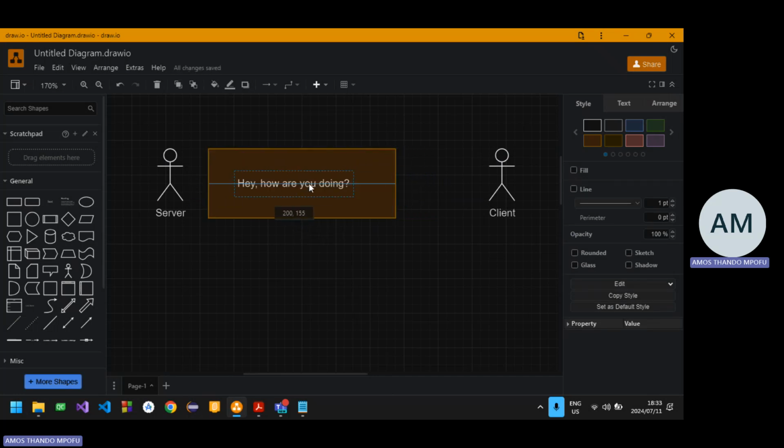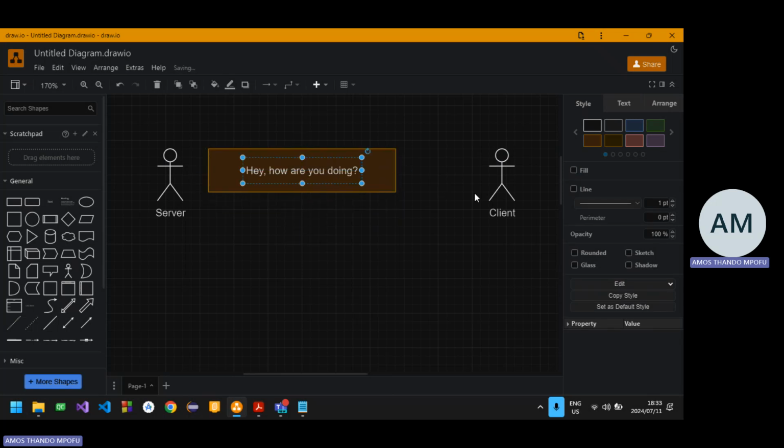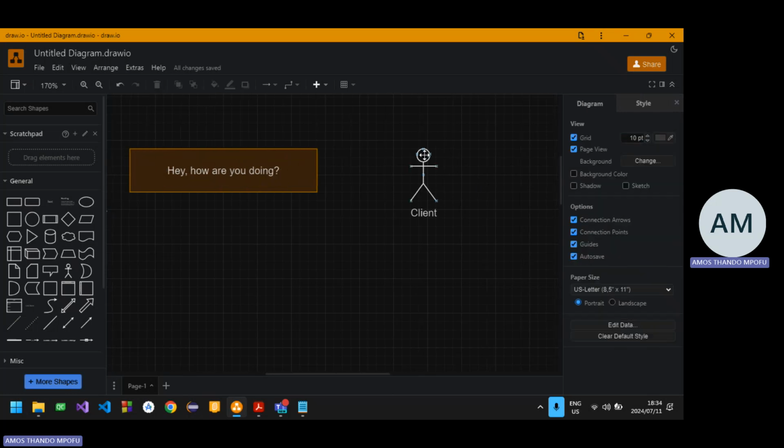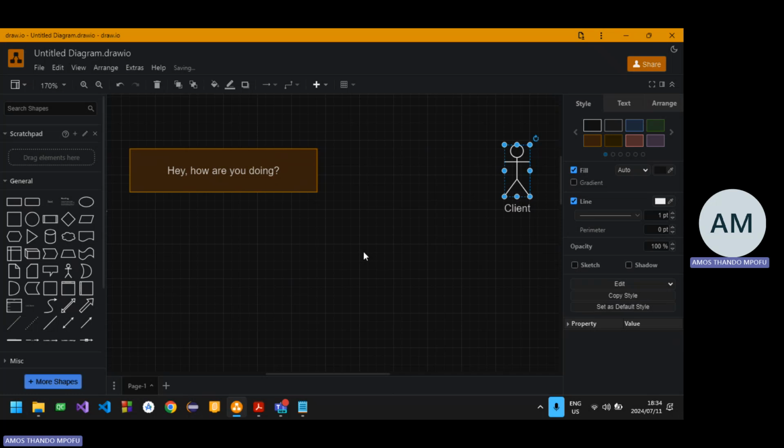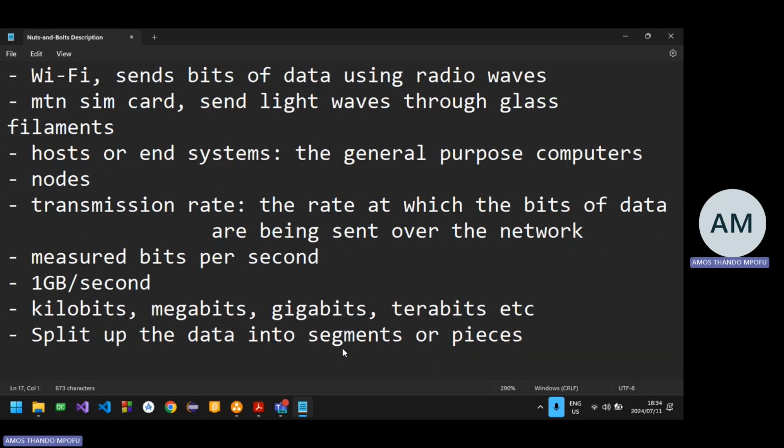In order for this information to be sent, there's an approach that's taken. It gets split up into what we call packets. Basically, you split it up into small segments or pieces. You can imagine it's a pizza: you cut the pizza into small pieces, and then each piece gets sent independently through to that person. So you can view it in that way.